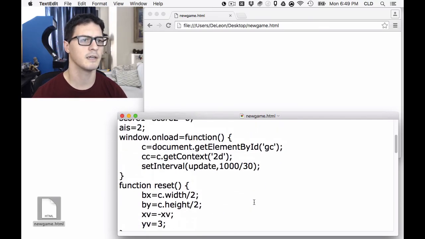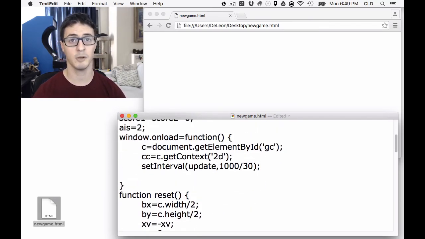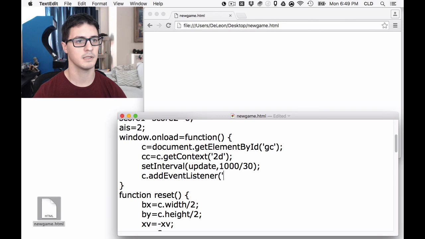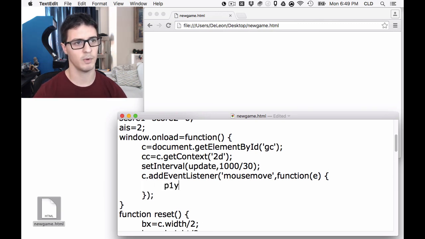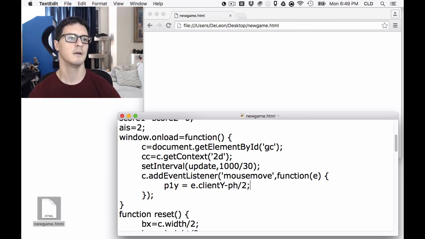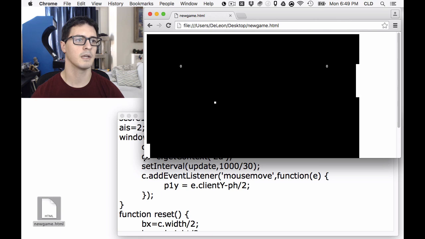Let's also add some code to get the player to be able to move their paddle, right? So in that case, we're going to do c.addEventListener, and that's going to be mousemove. Going to write an anonymous function here, meaning there's no name for the function, just inline. And here we're going to say paddle1y will equal e.clientY, which won't account for scrolling, but not too bad. And we're going to subtract out half the height of the paddle, which should center it. And so now there is our game.